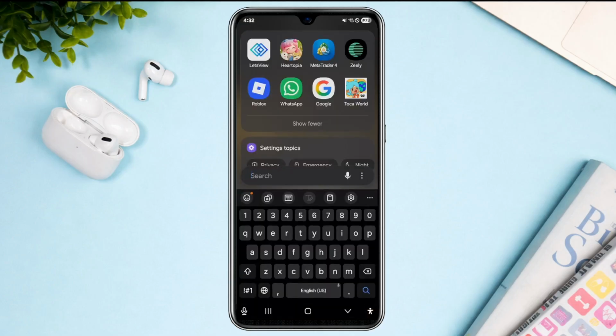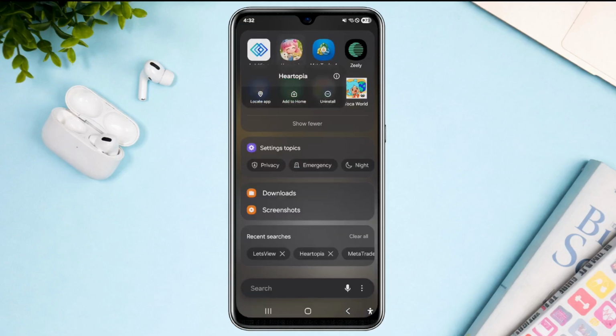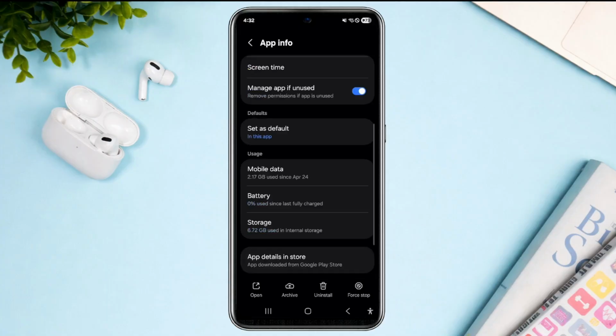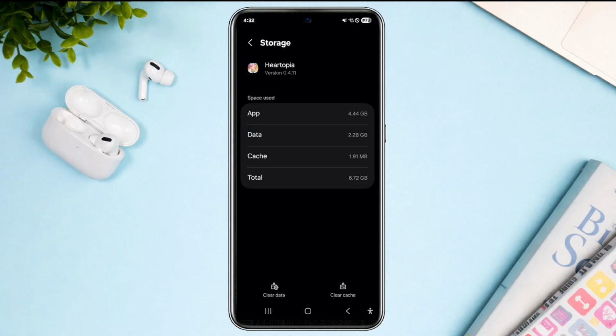All you need to do is tap and hold on the Heartopia icon and go into the eye so that you will be redirected into app info. From here, scroll down and then under usage, go to storage and then choose clear cache and clear data. And those are the things that you can do to fix Heartopia not letting you log in.